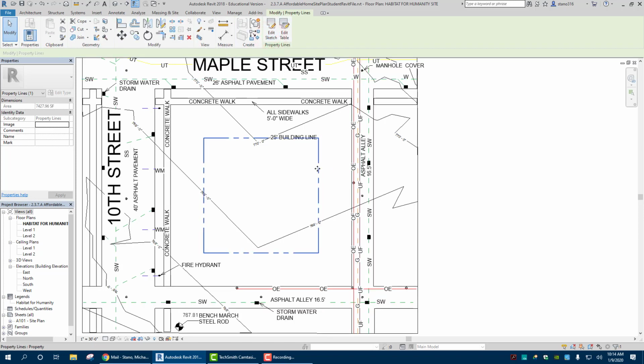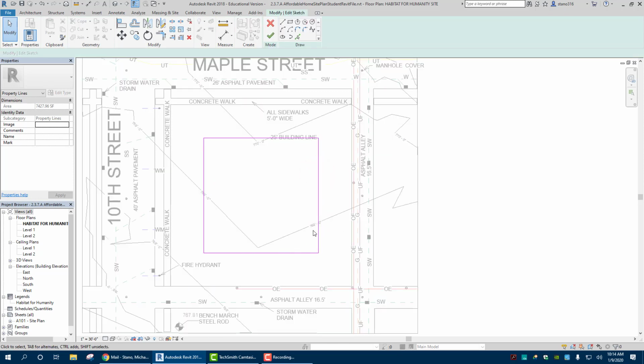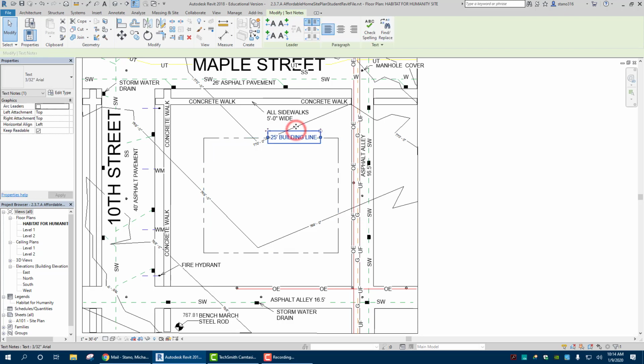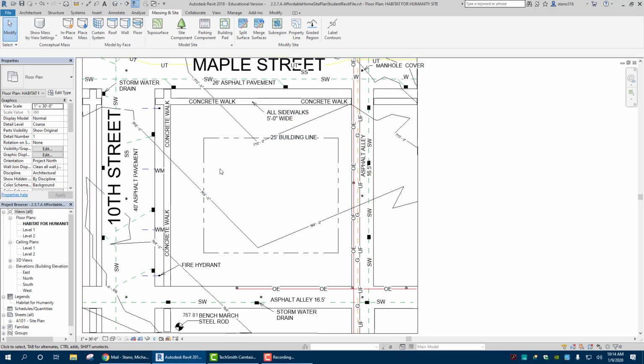Finish sketch. This one right here should only be 10 feet from the back. So if I click on it, click again on that, notice that it gives us that 25 foot. I'm going to change that to 10 feet. Now I have my setbacks, or my 25-foot building line, and from here I'm going to let that know that it's 25 foot there, there, and there, and this one will be 10 foot.